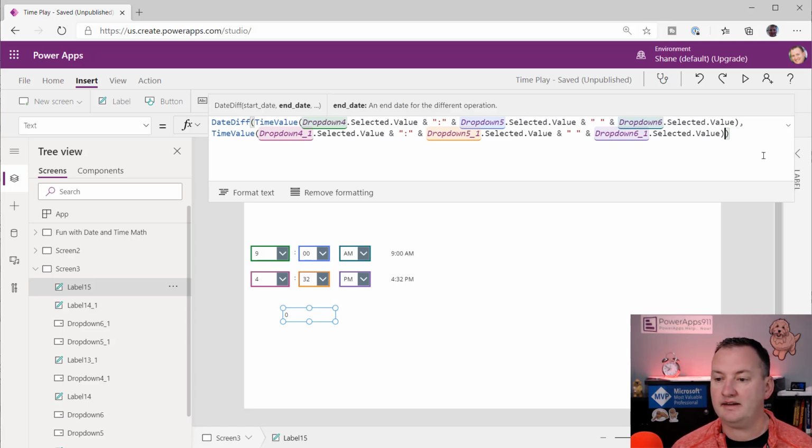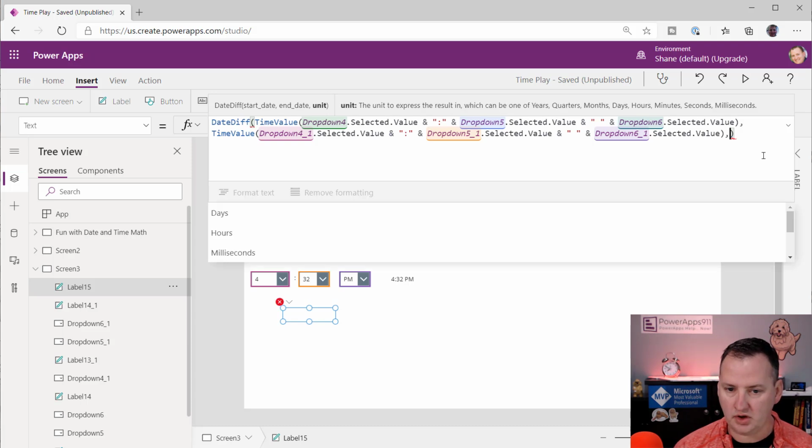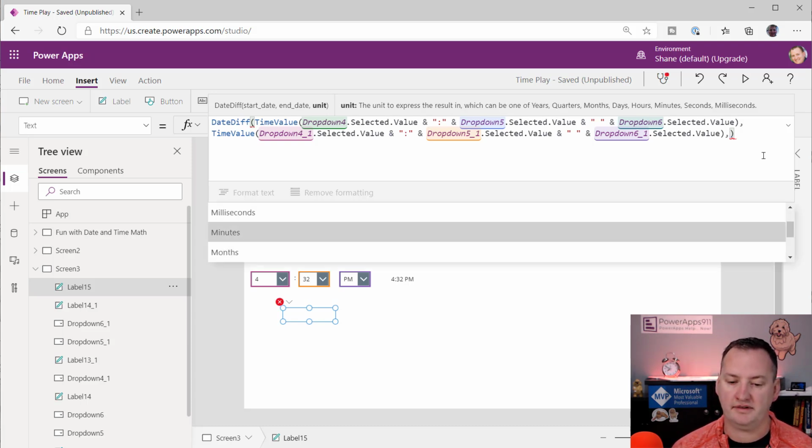Now, remember, DateDiff works in days by default. So we do a comma and we'll say, hey, instead of days, I want you to give me a difference in minutes.